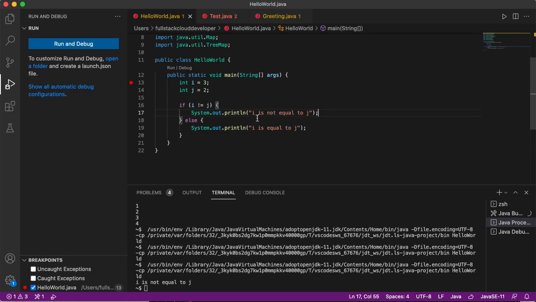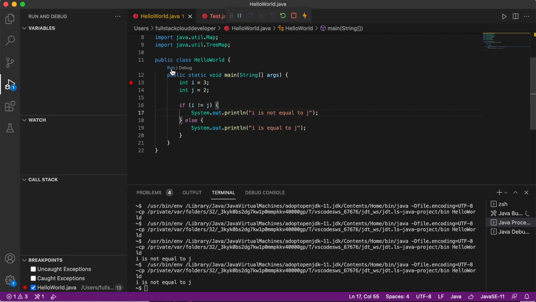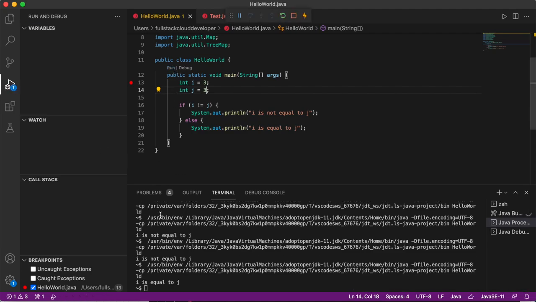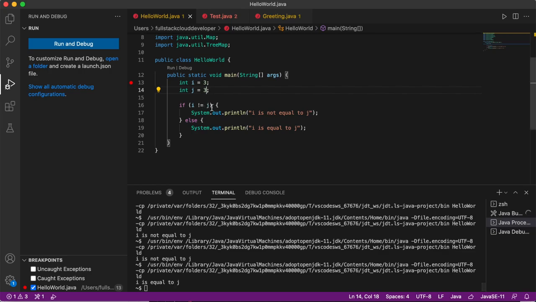Okay, so now it's going to print this one. They're not equal. I is not equal to j. Let's go ahead and run it. Okay, so I is not equal to j. Let's go ahead and set them equal. We'll make j equal to 3 now. And now it says I is equal to j. So that's how that works.